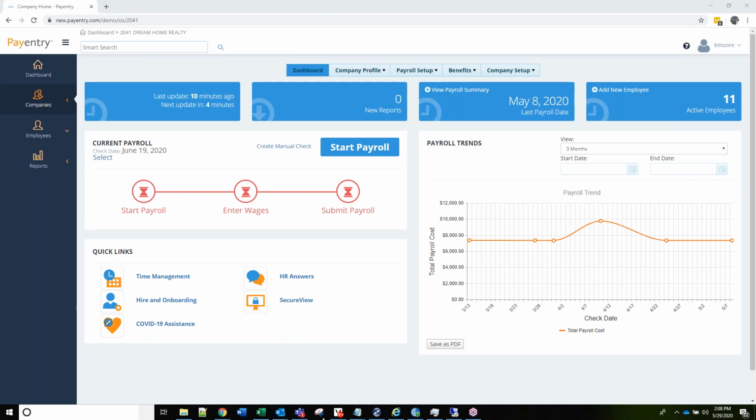We call this the dashboard. This is really your command center for everything with your payroll. From here, you can go ahead and jump right into payroll. You can access any additional products of ours that you may be using.